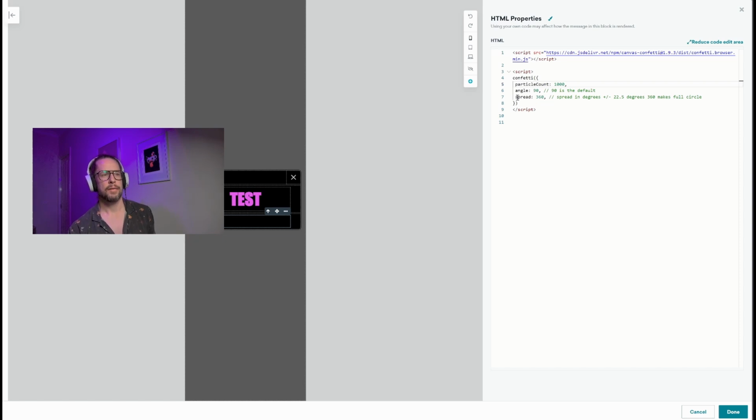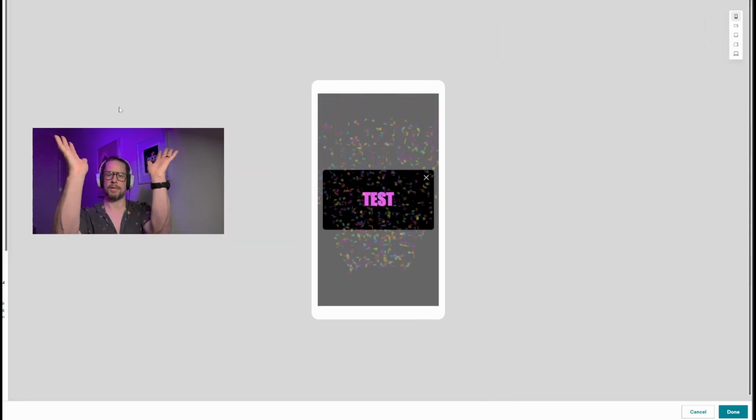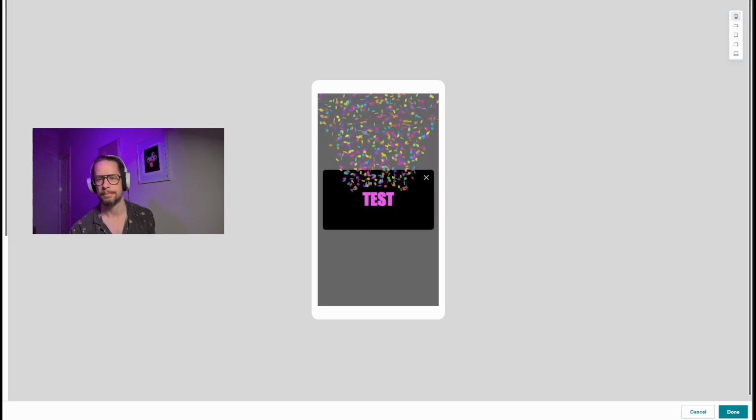I think spread is about 45 degrees as the default. If I remove that line completely and just run that, it comes out like that. So it just comes out at an angle. It might be a bit under 45 degrees, but that's what the spread would be if you had nothing in there whatsoever. And 1,000 pieces of confetti coming out of there.